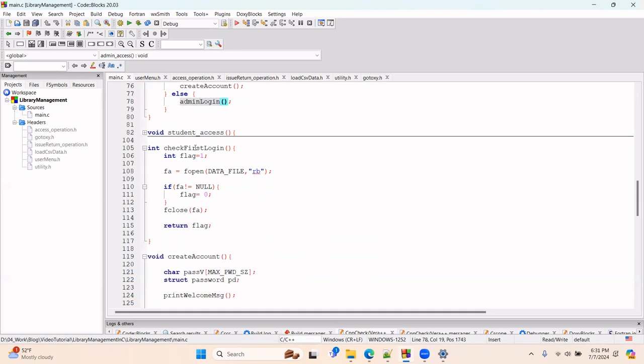Inside the check first login function, we first try to open the data file which is used to store admin account details. If this file pointer FA is not null, it means the data file already exists in the system and the very first admin account is already created. So the application is not running for the first time, and we return 0. And if this file pointer is null, then we return value 1. So this is the logic I implemented to check whether the application is running for the first time or not.